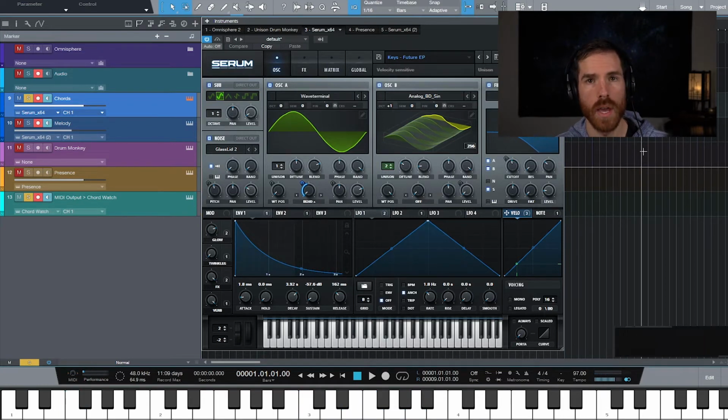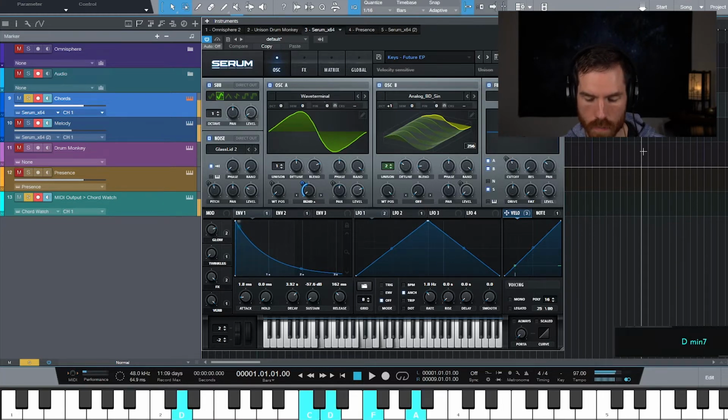What was next? We had 4 minor 7. So what is 4 relative to A? A, B, C, D. We want to play a D minor 7th chord next, so that'll sound like this. So we had F major 7 to D minor 7 to start off. Now we're going to move to 1. So 1 would be A, and we're going to play a minor 7th chord here.